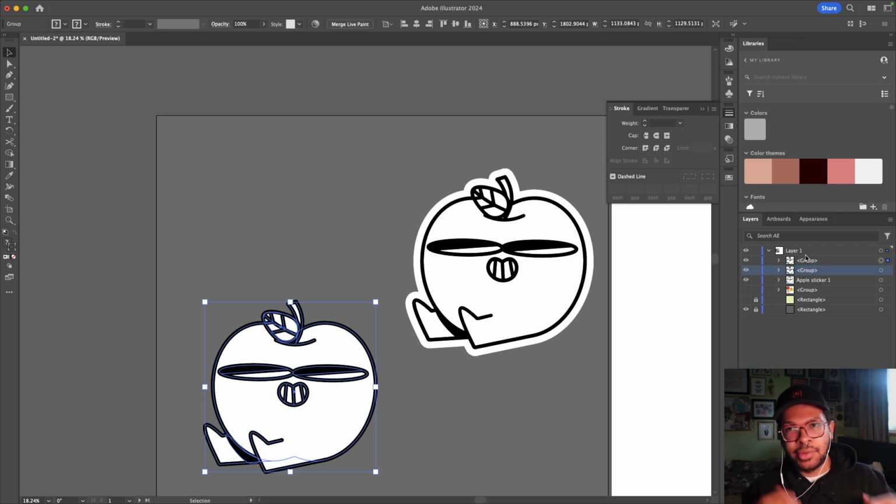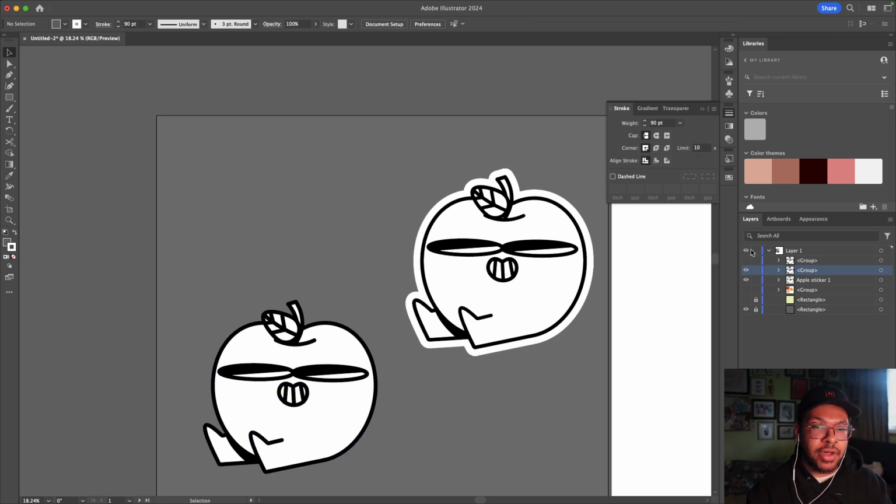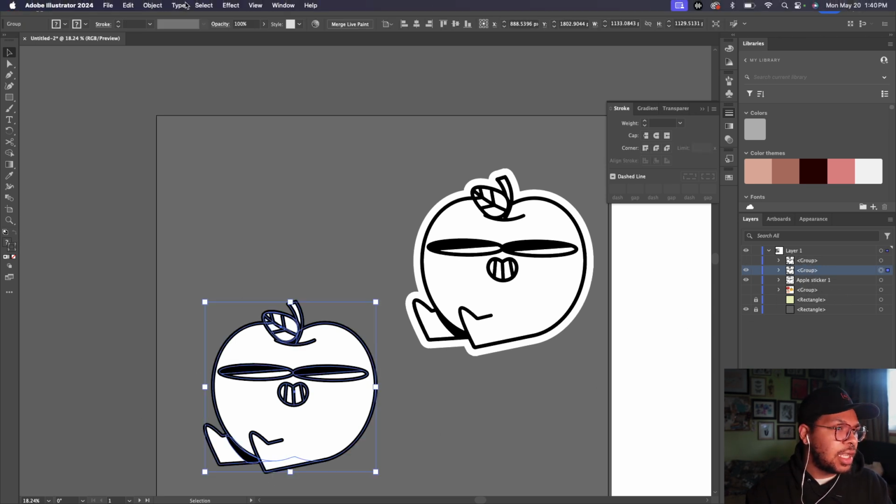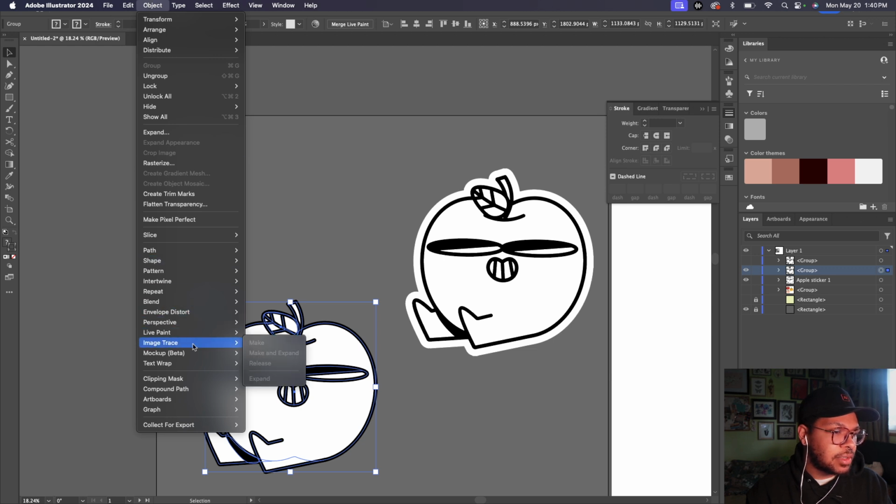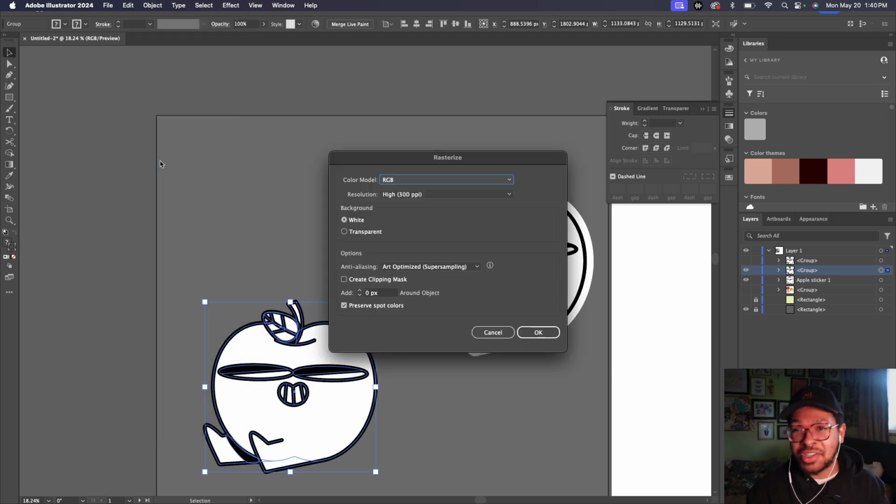Since we are working on a bit of a time limit, I'm just going to go ahead and work through this without naming my groups. Probably not the smartest idea, but hey, we're working on a time limit. So I'll go ahead and remove this top image, and I'm going to click on my character, and again, go to Object, Image Trace. Whoops. Actually, even before image tracing, make sure you rasterize.